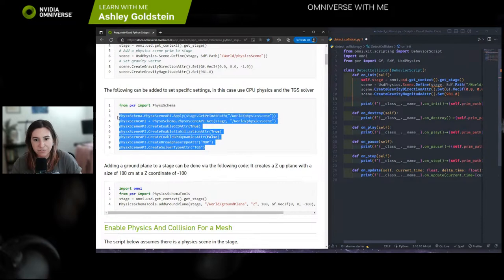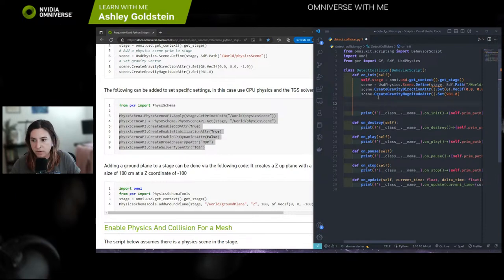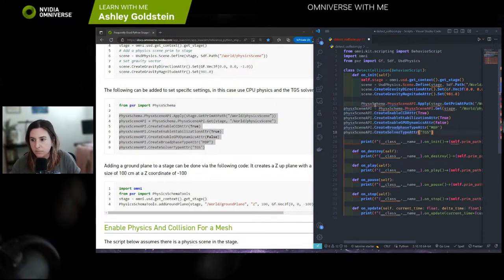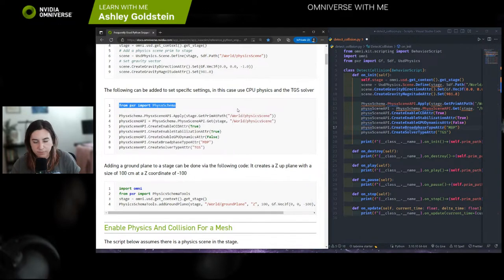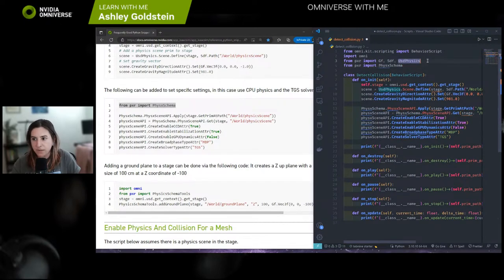Let's just add it. Let's just go for it. And we'll also add this to our init. Make sure everything's tabbed correctly. Oh, I gotta make sure I import the physics schema. I can just probably add it here. I don't need multiple from PXRs. Physics schema.